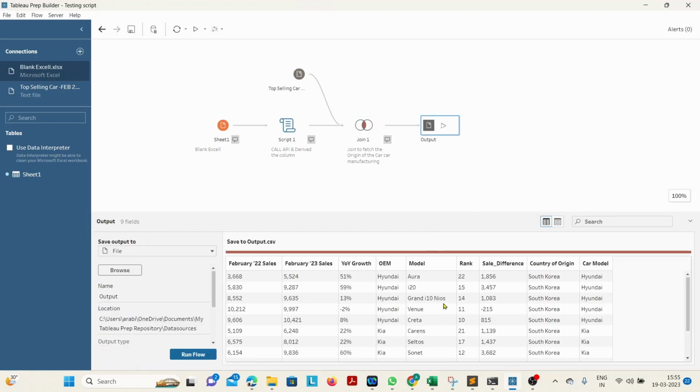To get it in one output, we did the join, then we did the output. So here, if you see, February 2022 sales, February 23 sales, Y2Y growth, the derived column sales difference, and the country of origin.